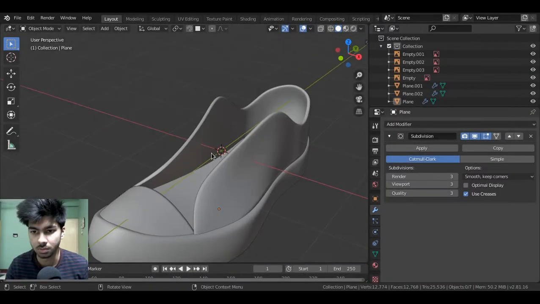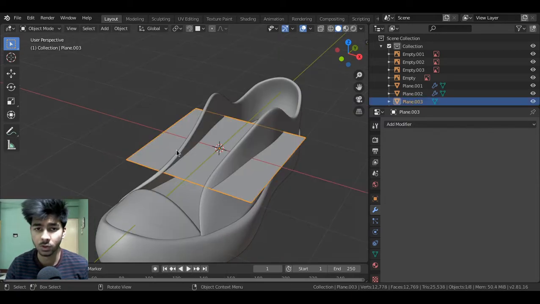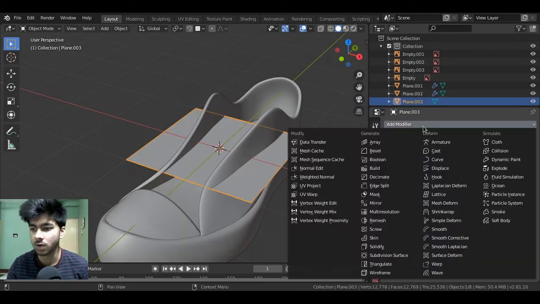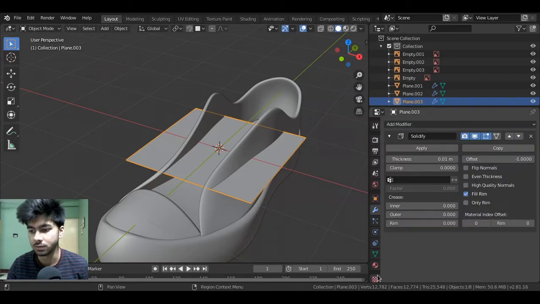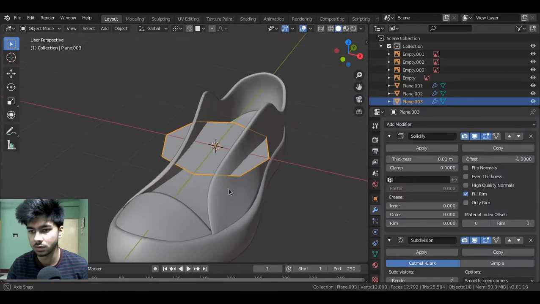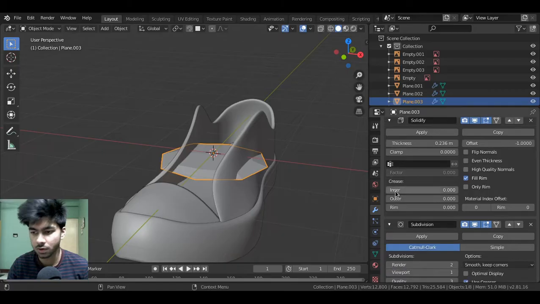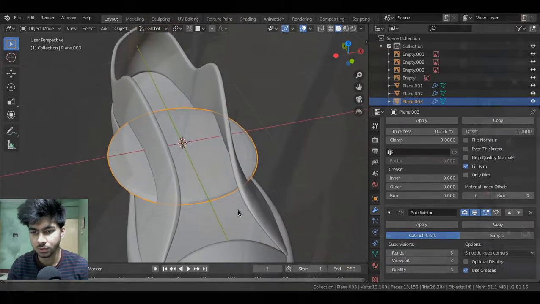Let us add a plane. Now let's get done with the modifiers beforehand. Adding the modifier solidify, then the subdivision surface modifier. Make sure the thickness is alright. Subdivisions level 3.